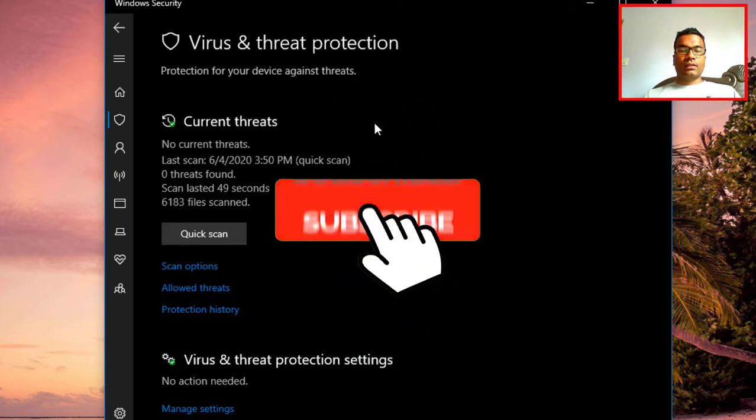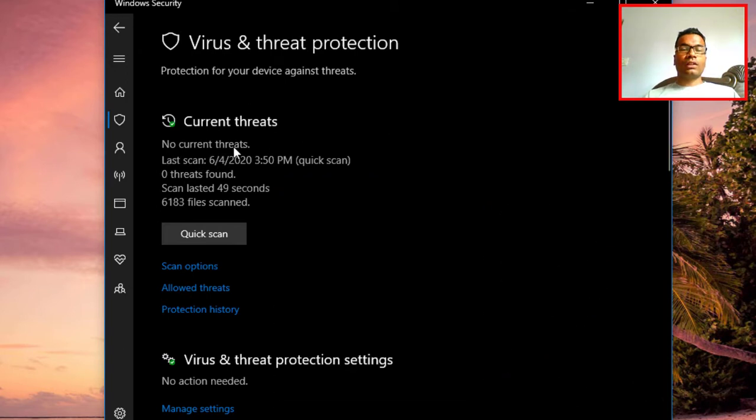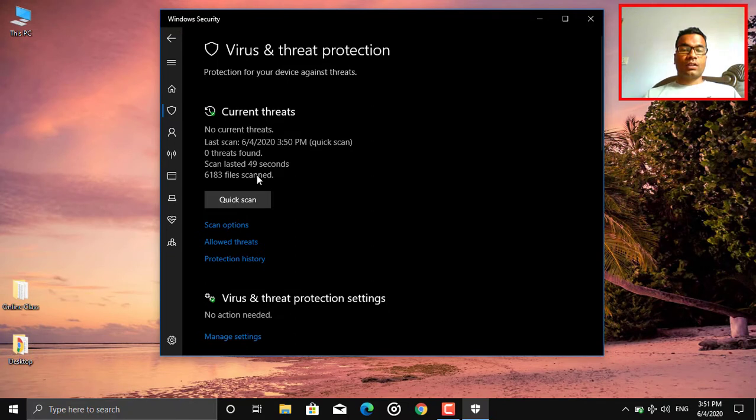And our scanning is finished. And here's the result: no current threats. And this is the scan date. 0 threats were found. Last scan lasted for 49 seconds, and 6183 files were scanned. Okay, that's all.